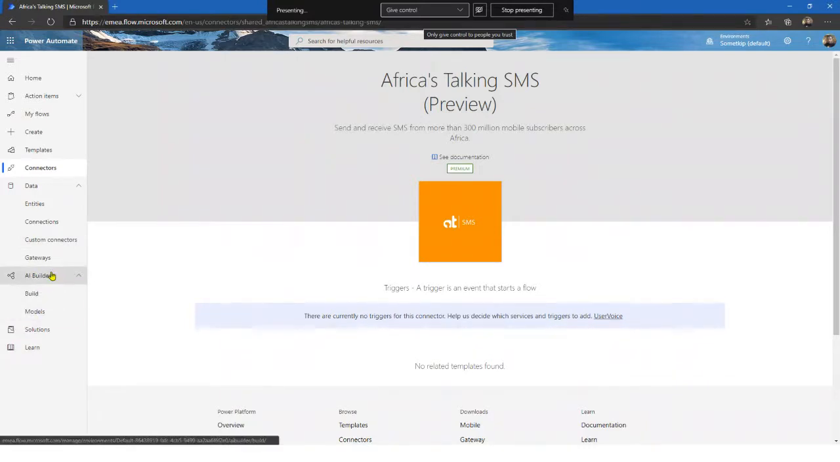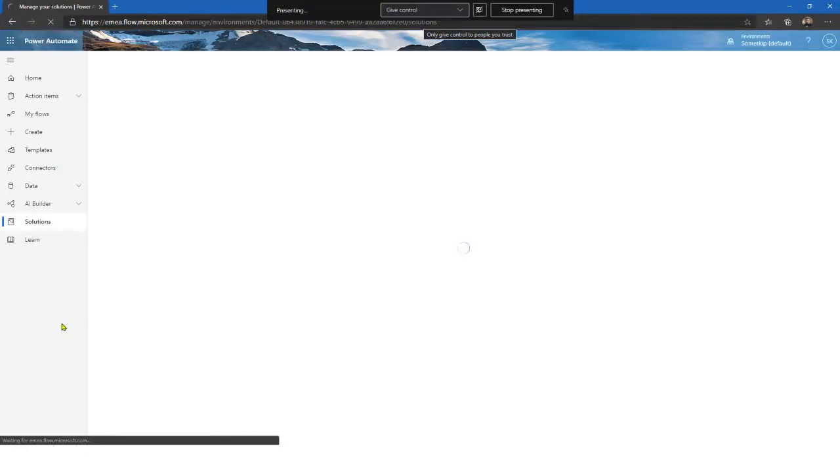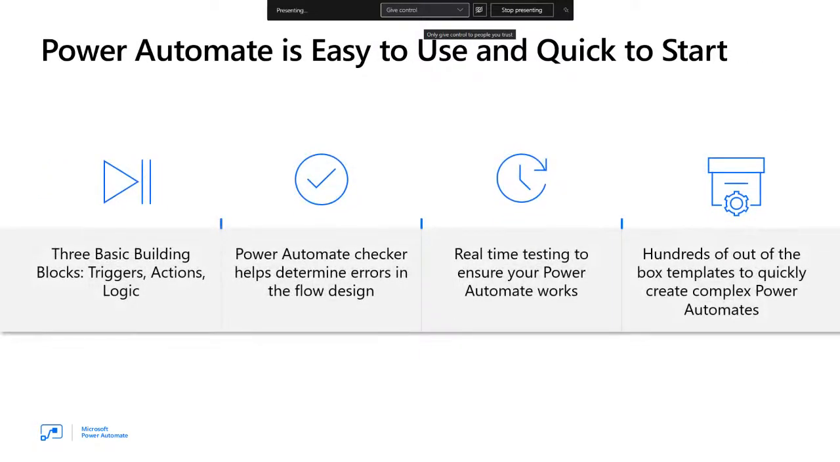I can use AI Builder to build AI capabilities into my workflow, but I can also publish whatever application I've built out there, actually sell it as a solution, and publish it on the Azure Marketplace. Those are some of the cool things that the Power Platform can do. I think I've gone way ahead of myself and way ahead of my slides, so I'm just going to power through the slides. As I said, there are three basic blocks: triggers, actions, and conditional logic.